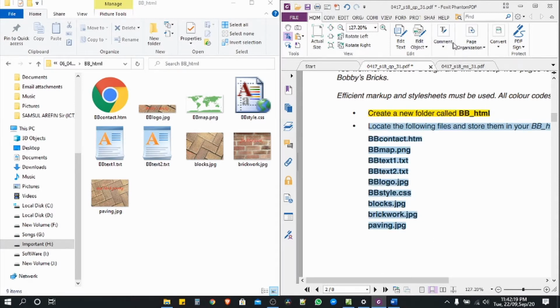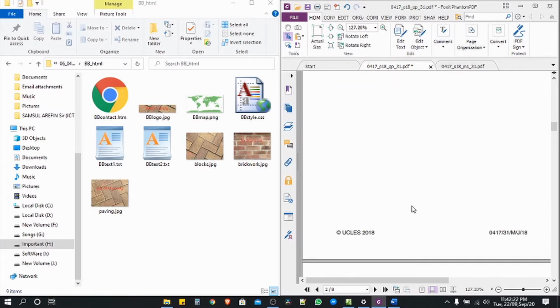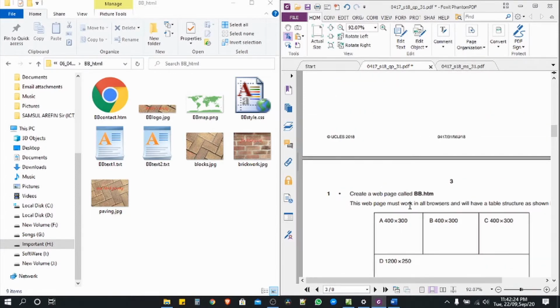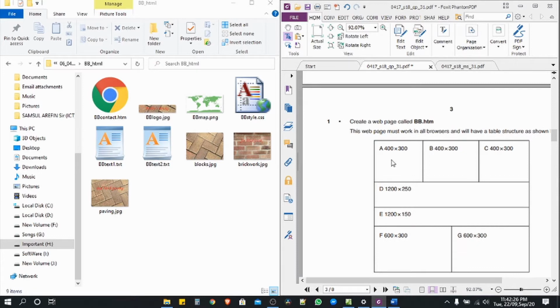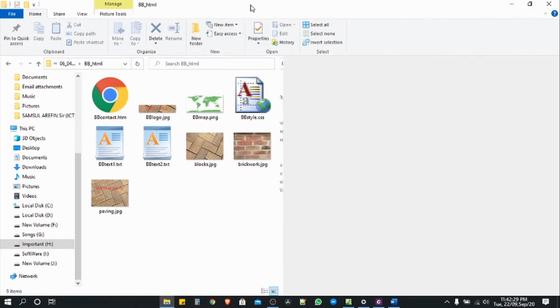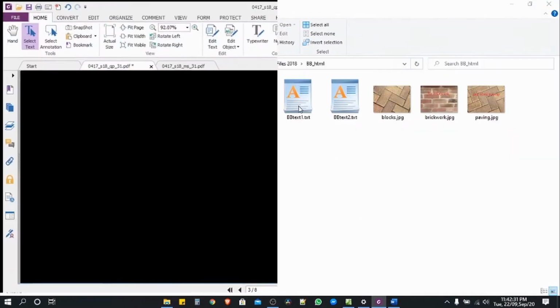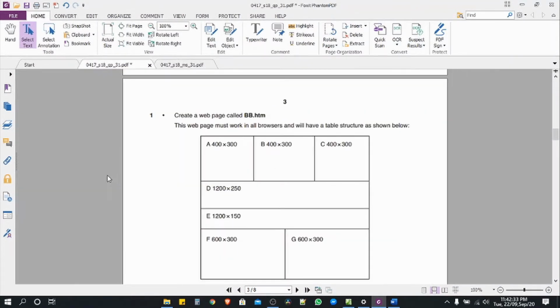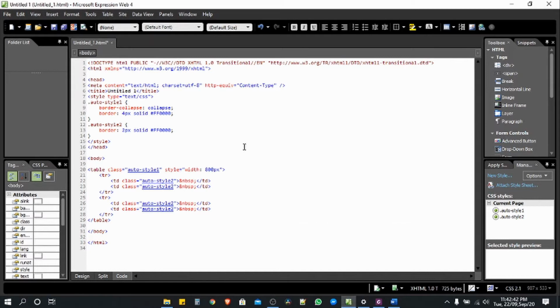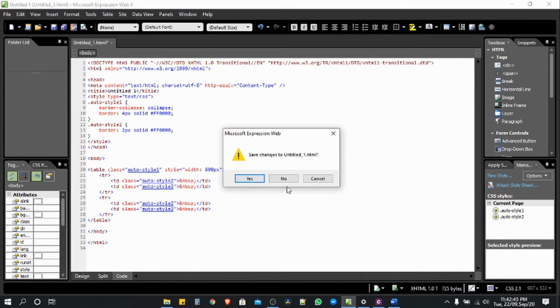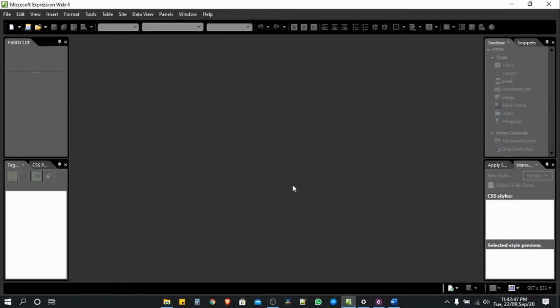So let's go to the next part over here. Okay, let's make it bigger as well. In here it says to create a web page called bb.htm. So for doing that we are going to use this one. I'm going to read this. I don't want to save it. So in here we are using Microsoft Expression Web 4.